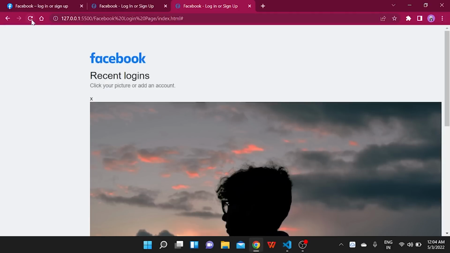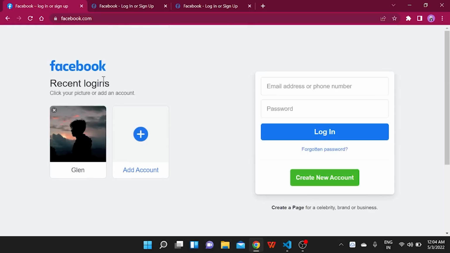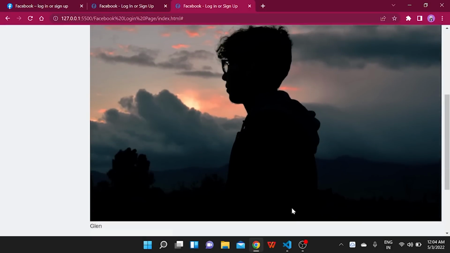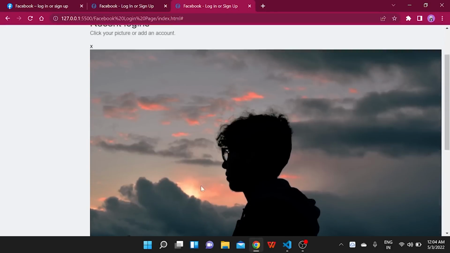Now, when you go to this page, you can see that the logo is now properly aligned and the recent logins text has changed. And also this text right over here has become grayish in color, and it is somewhat what it looks like on the actual page. So moving after this, we have these pictures. We have both these pictures that we have to style.